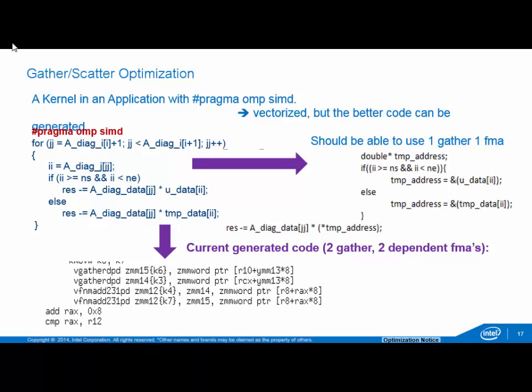So we talk a little bit about gather optimization. Here is a simple example to show how we can reduce the gather overhead. If you look at this simple loop, this is one of the typical loops without pragma OMP SIMD. The compiler couldn't figure out this loop is vectorizable because there's indirect indexing: I is the subscript of U_D and temp_data, right?